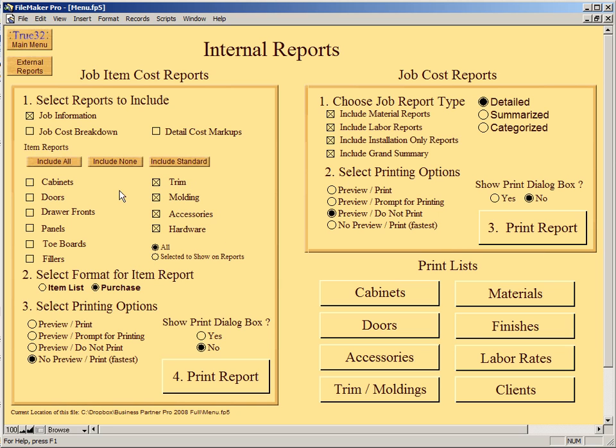And in this case, I want to see everything that is related to trim, molding, accessories, and hardware, but I don't want to see these items. Again, you can check as many or few of these boxes as you want. And then you select your format. An item list is this exact same list, just without a little checkbox in front of it. We'll see it in just a second. The purchase list gives us a little checkbox and allows us to have a list to create our purchase orders to order the items that we've said we'll include with the job.